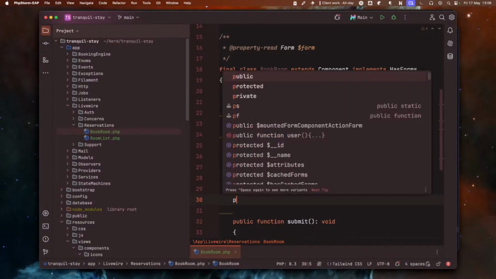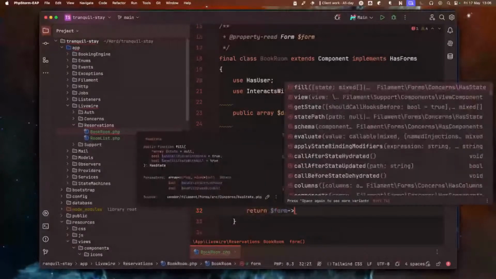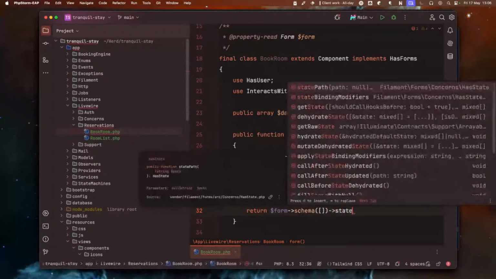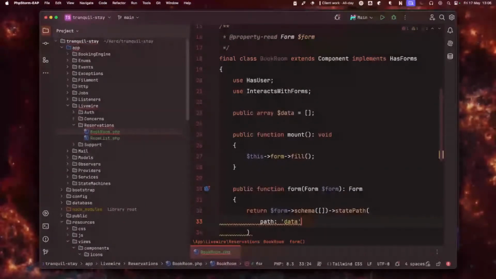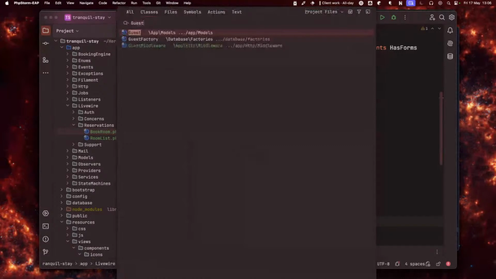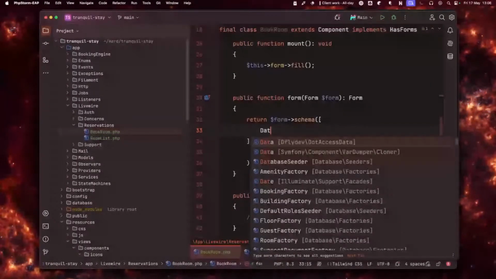Now we can do the form. Now return form, schema, the state path is data. Excellent. So now let's just open up the booking. And what do we need? We're going to need a start at, end at to begin with. So what we want is some form of date selection.